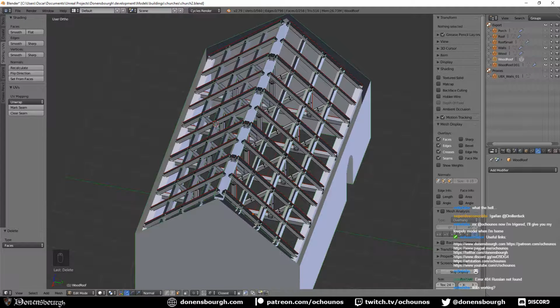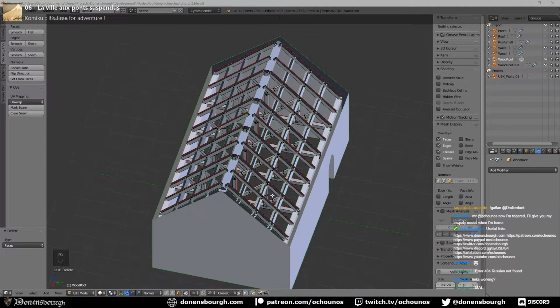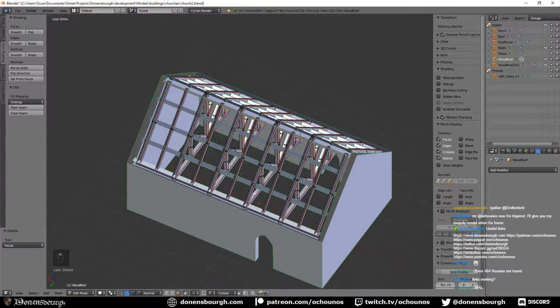I will give you my low poly model when I'm home. I'm sure that you can do low polys. I mean, what are you doing? Usually it's using high poly. Of course you can. You know how to do that. But yeah, it's fine.